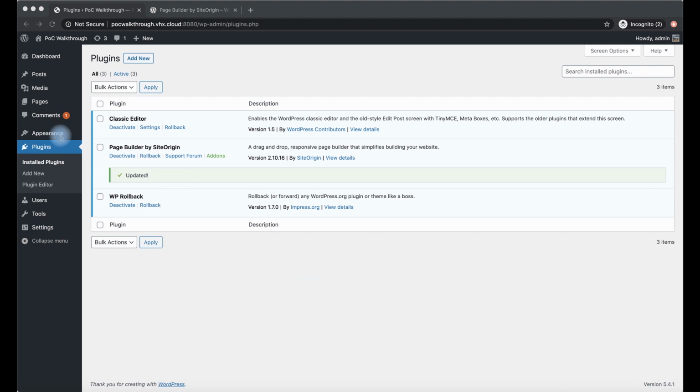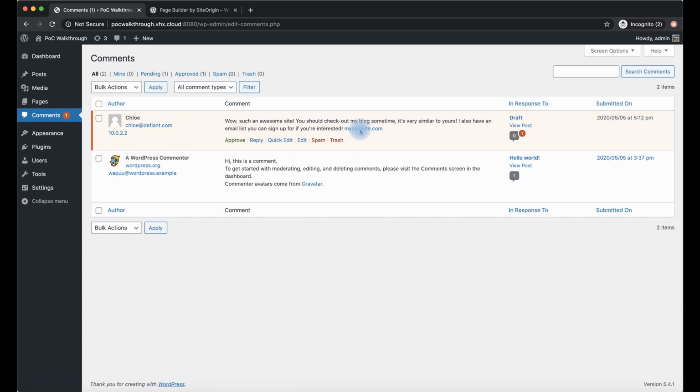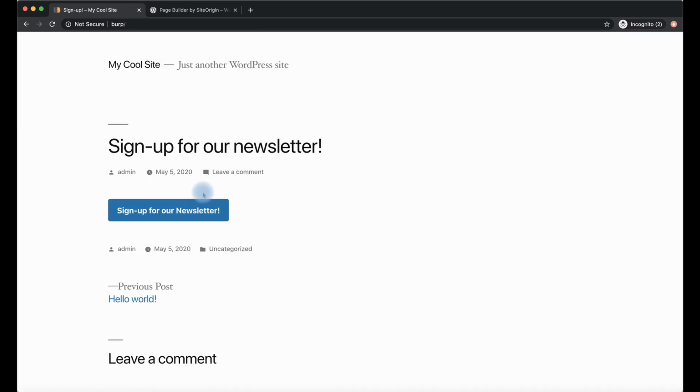And now that it's been updated, let's go back to that comment. And let's click the link again. We'll click the sign up for our newsletter button. That's supposed to send the request in the background. And here we can see that we just get this odd page, which indicates that the attack was unsuccessful.